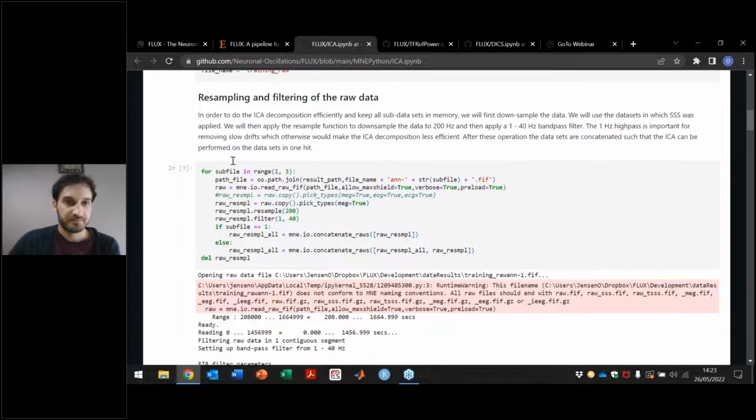So here we start the first step. Don't be scared about all this code. It's quite simple what we're doing. We are just looping through the 2 MEG recordings that we have. Then we read the raw data here with this line of code.